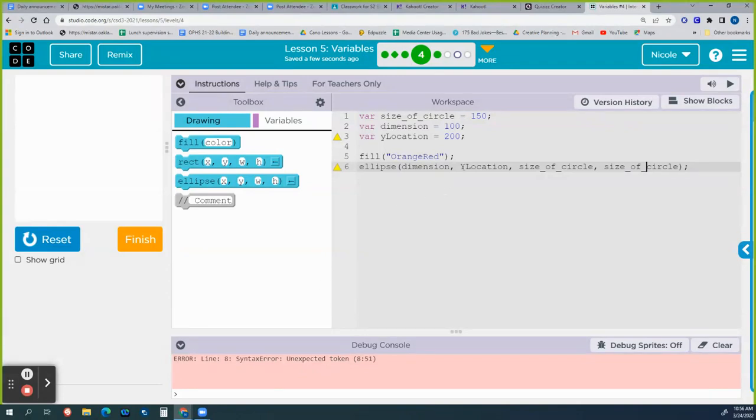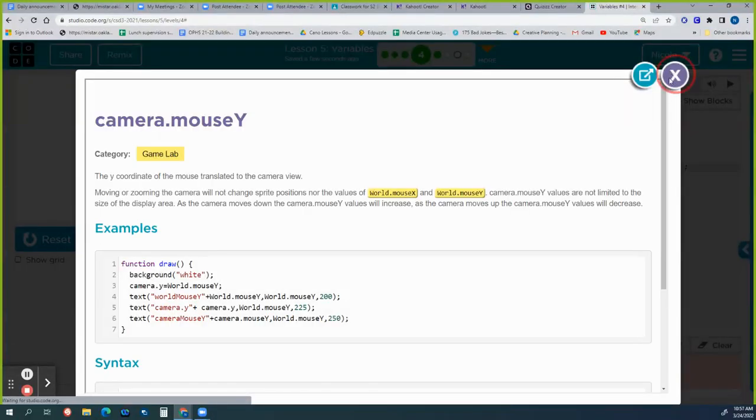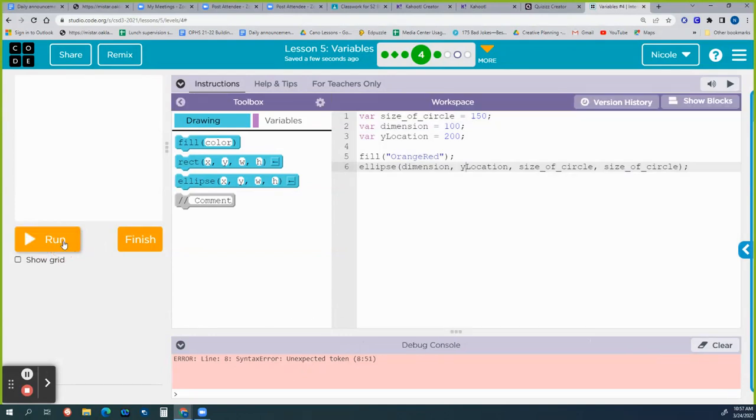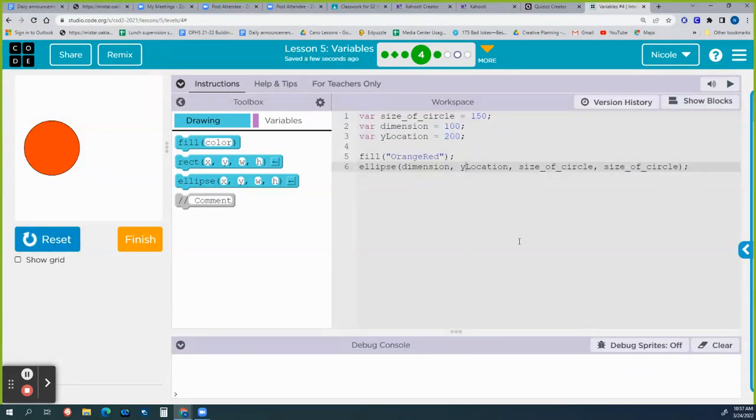Is it because the Y is uppercase? Yes, it is. Ladies and gentlemen, your spelling has to be exact, and your punctuation has to be exact. I say this all the time. Computers are stupid. They only know what you tell them. Okay? So now if I reset and run, bam, there it is.